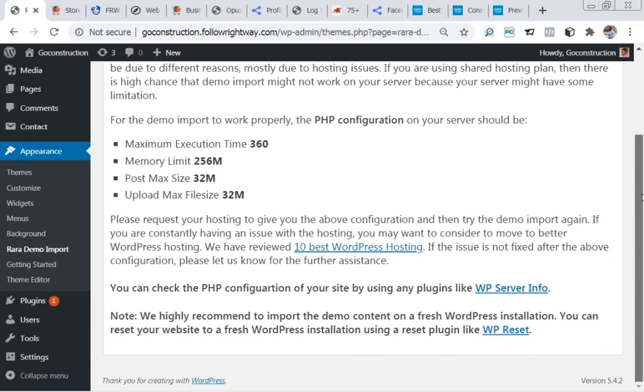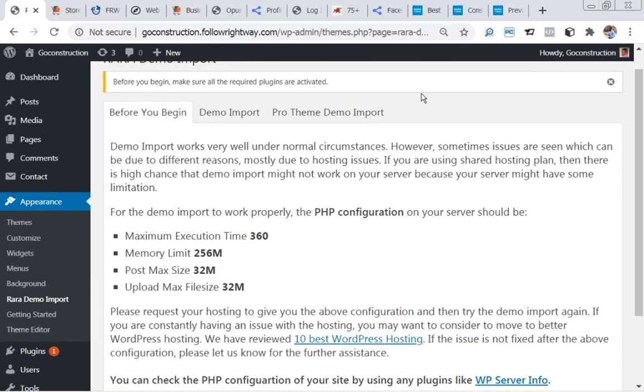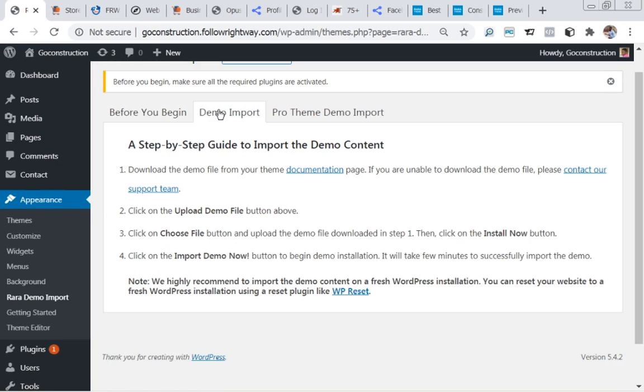So this is some information about the theme. Demo import works very well under normal circumstances. So, blah blah blah, for the demo import to work properly, the PHP configuration on your server should be maximum execution time 3060, memory limits. So these are just the requirements. Okay, so let's come to the demo import itself.